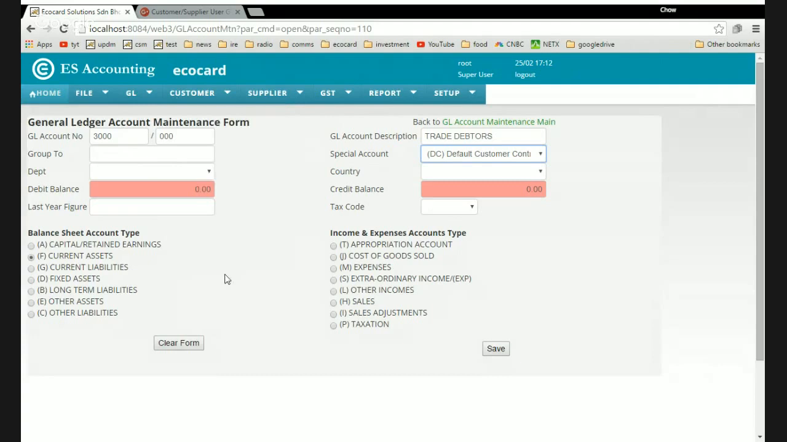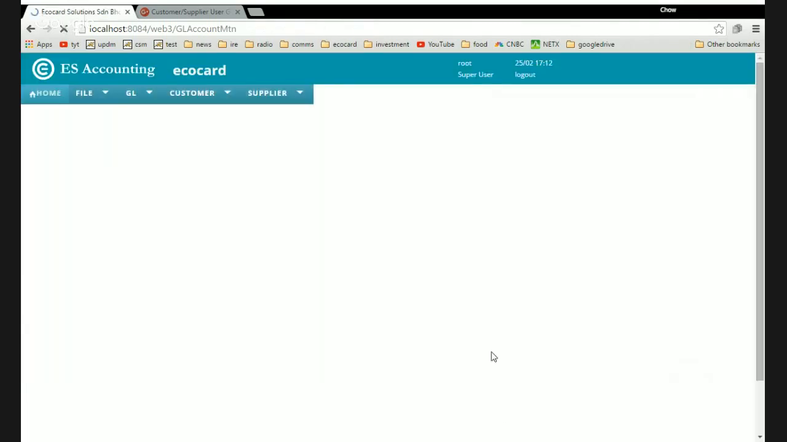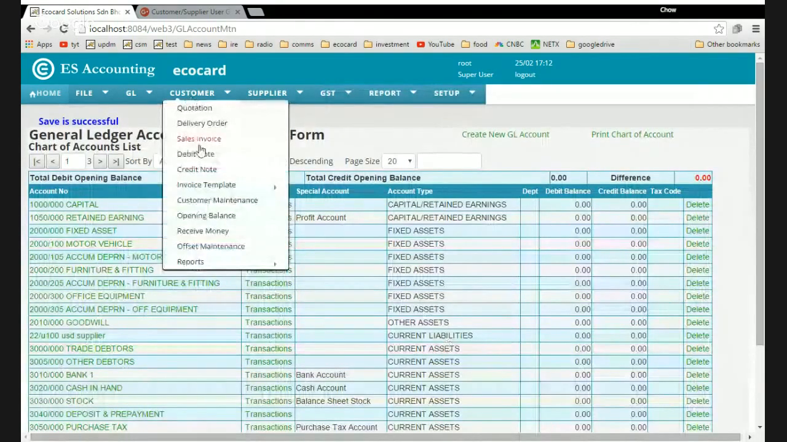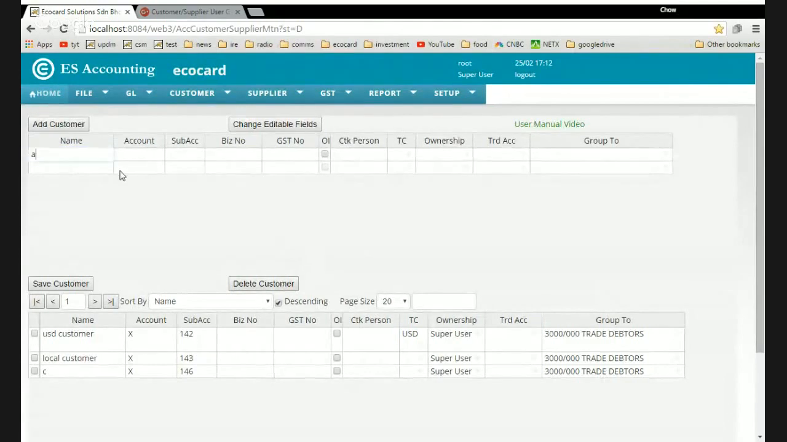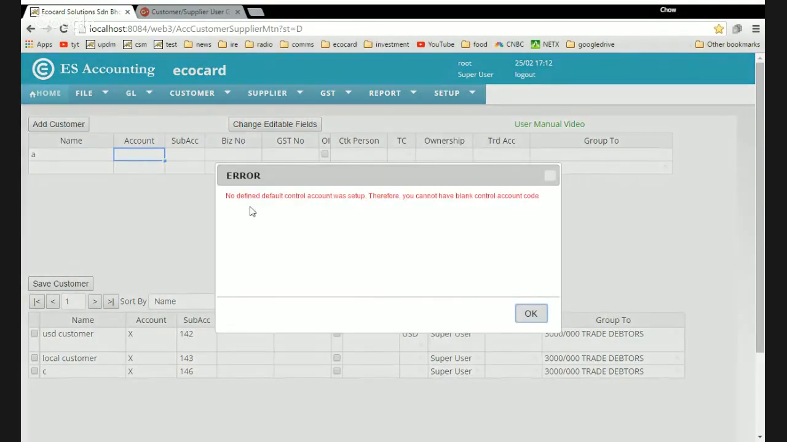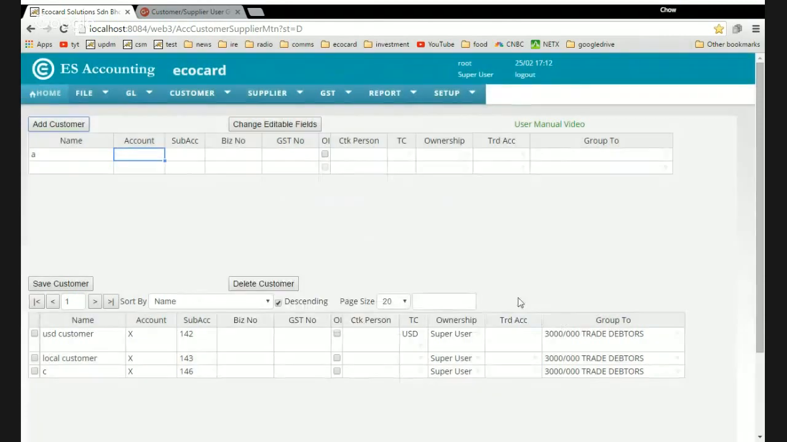So let me go back to here. Assuming you do not choose any of this default control account for trade debtors, and I save this, and I go back to my customer maintenance and try to create A and add the customer, it says that no default control account was set up. So you have to go back there to set it up.